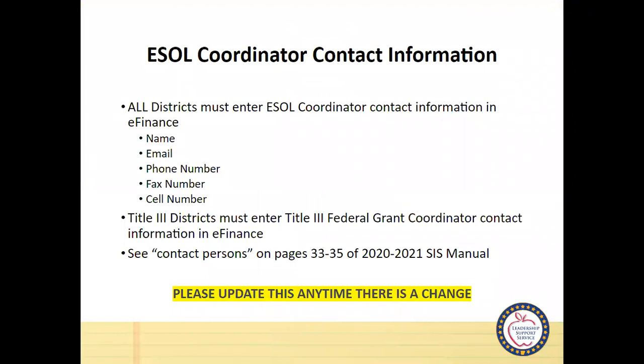The first thing that we need to ensure you are submitting to DESE is your ESOL coordinator contact information. All districts, every single district, whether you have a language minority student or not, must have an ESOL coordinator, and the contact information for that person should be entered in eFinance for every cycle that we pull reports. The contact information that should be included includes the person's name, email, phone number, fax number, and cell number.